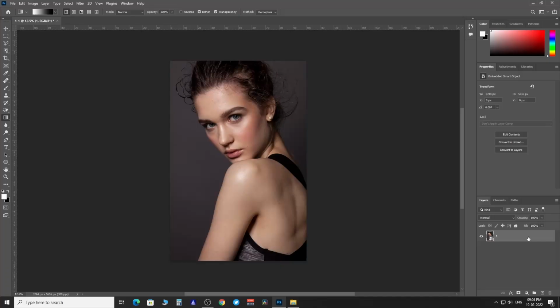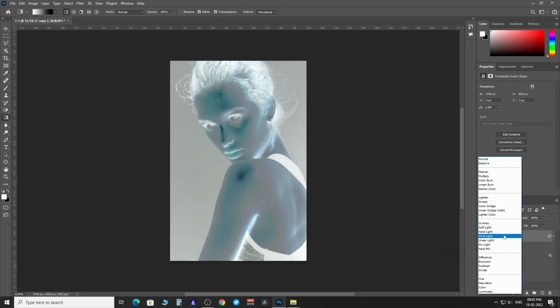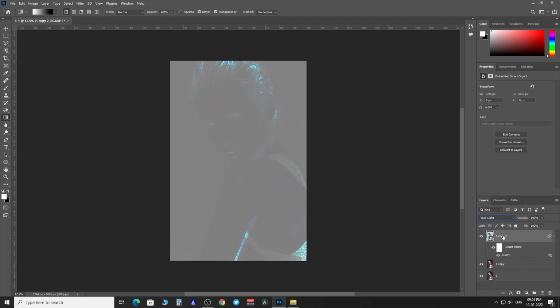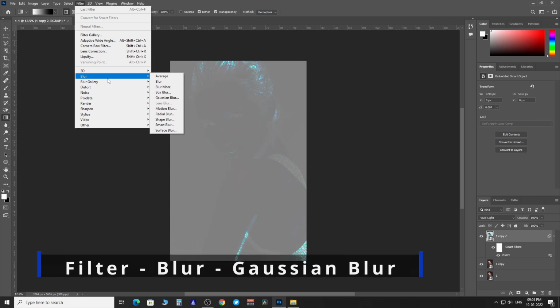First method. Make 2 duplicate layers of the original image layers by using its shortcut Ctrl-J. Select second layer and press Ctrl-I to invert. Then change the blending mode of the layer to vivid light. Next, go to Filter, then Blur and Gaussian Blur.